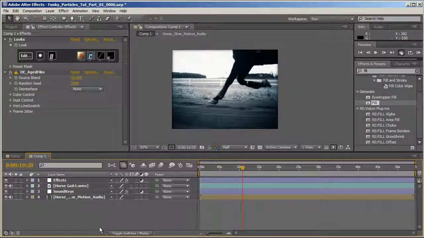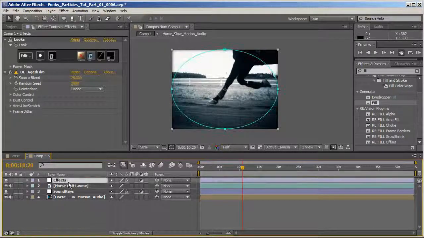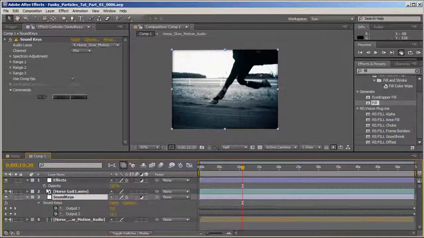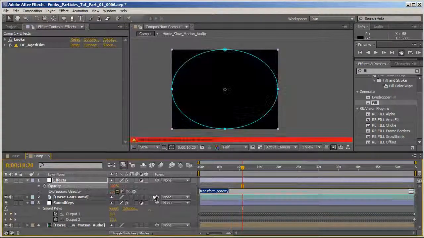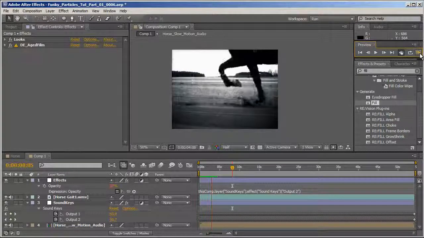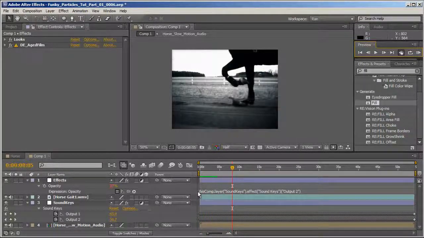How are we going to animate this one? Well, quite easily. Instead of going inside these effects parameters, what I'm going to do is animate the adjustment layer's opacity. So alt-click on the stopwatch, pick whip it to output 2. And let's have a quick preview of that. Well, it's a bit too fast once again.